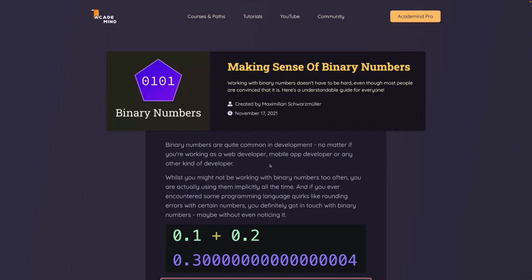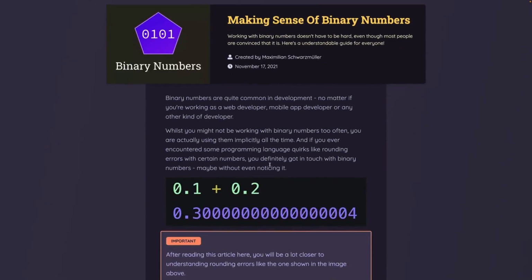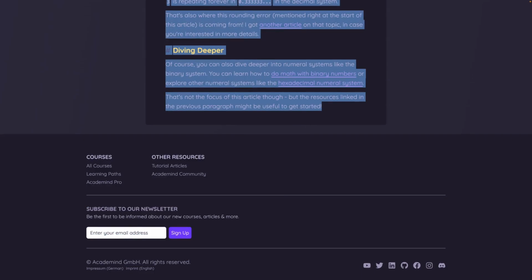For this, I'm again on academic.com. This is an article written by Max, and Max, like myself, is not a native English speaker. We do our best to provide articles with correct grammar and without spelling mistakes. Still, some sentences probably could be rephrased. For this, I'll again copy the entire text and add it to ChatGPT.